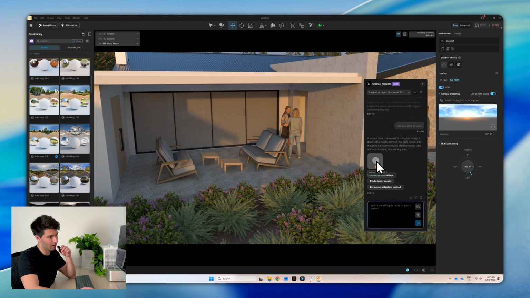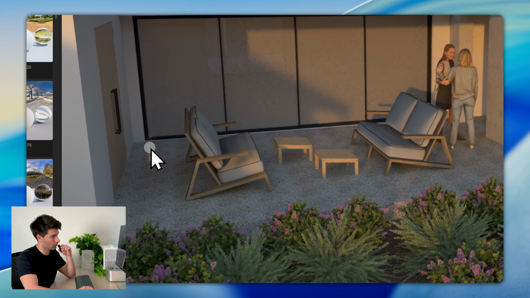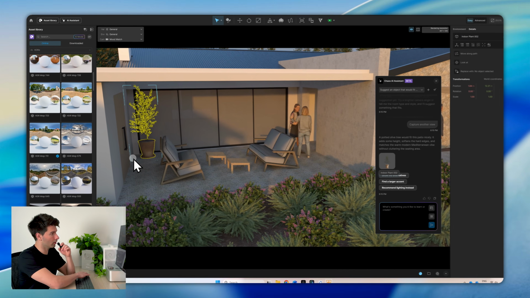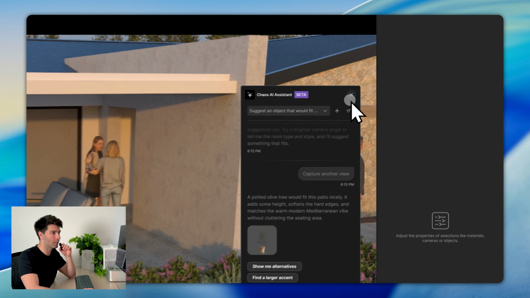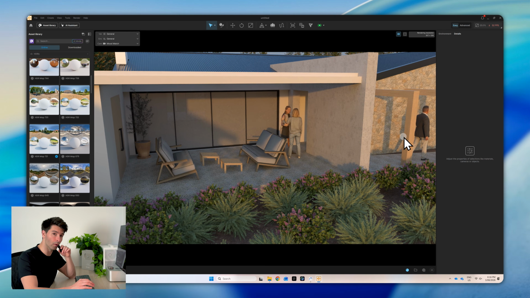And then it'll suggest an item like this indoor pot plant. So I can literally drag and drop my pot plant into my scene and place it where I want it to go. It even literally tells me here, a potted olive tree would fit this patio nicely. It adds some height, softens the hard edges, and matches the warm Mediterranean vibe without cluttering the seating area. All of this information is genuinely true and accurate. So far in testing this little beta of the material and the asset suggestion, it's working very well.